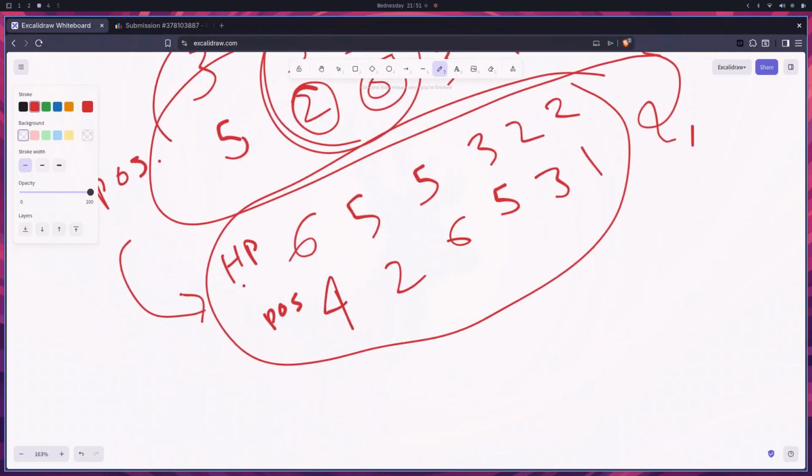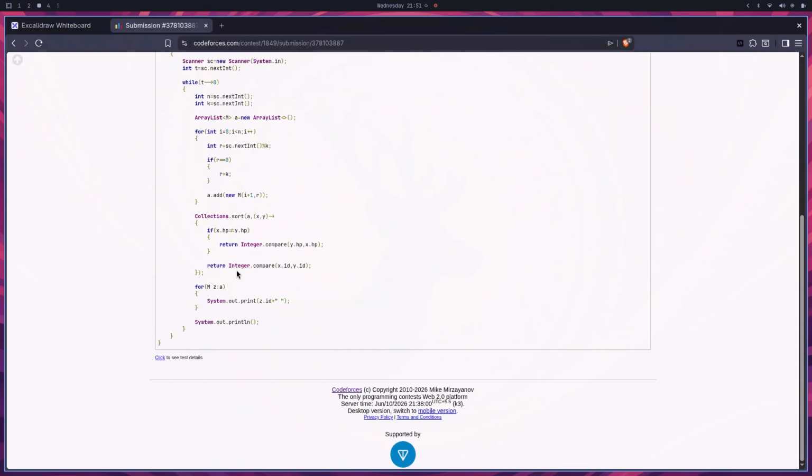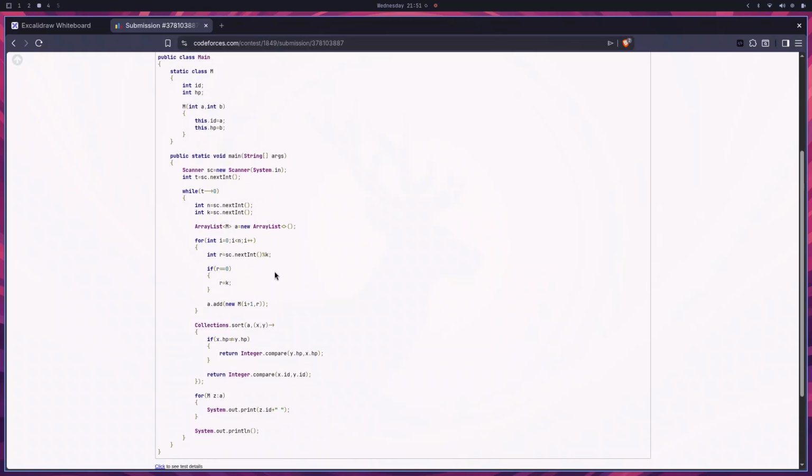Okay, and this is the order in which the monsters die. So finally we just need to print, after sorting them, the IDs, because that is the final order in which we sort them.